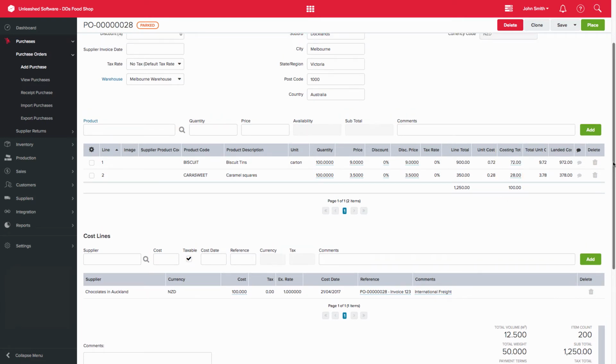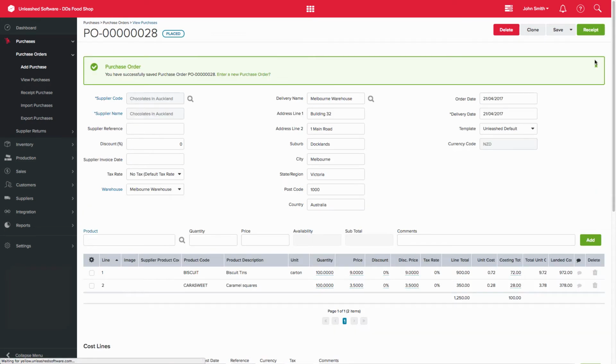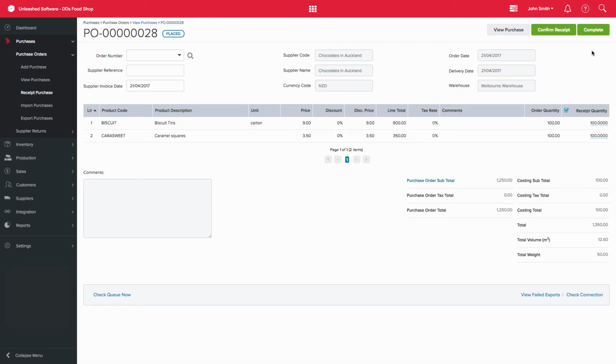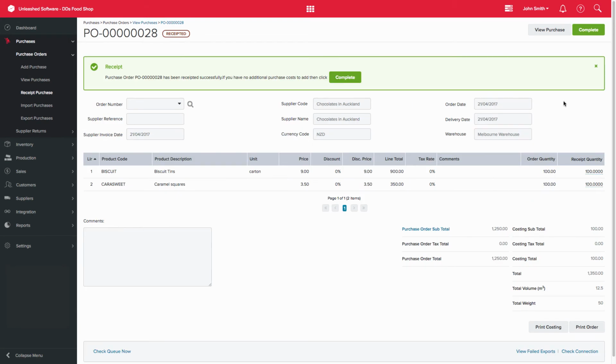Once all the relevant costs are added, you are able to place the order, so the order will be confirmed. So let's say you have now received those goods. So let's receipt in the goods in my example by clicking the receipt button. Next, the system will ask you to confirm the receipt of those goods, so you can then click on Confirm Receipt. Once done, the status will change to Receipted.